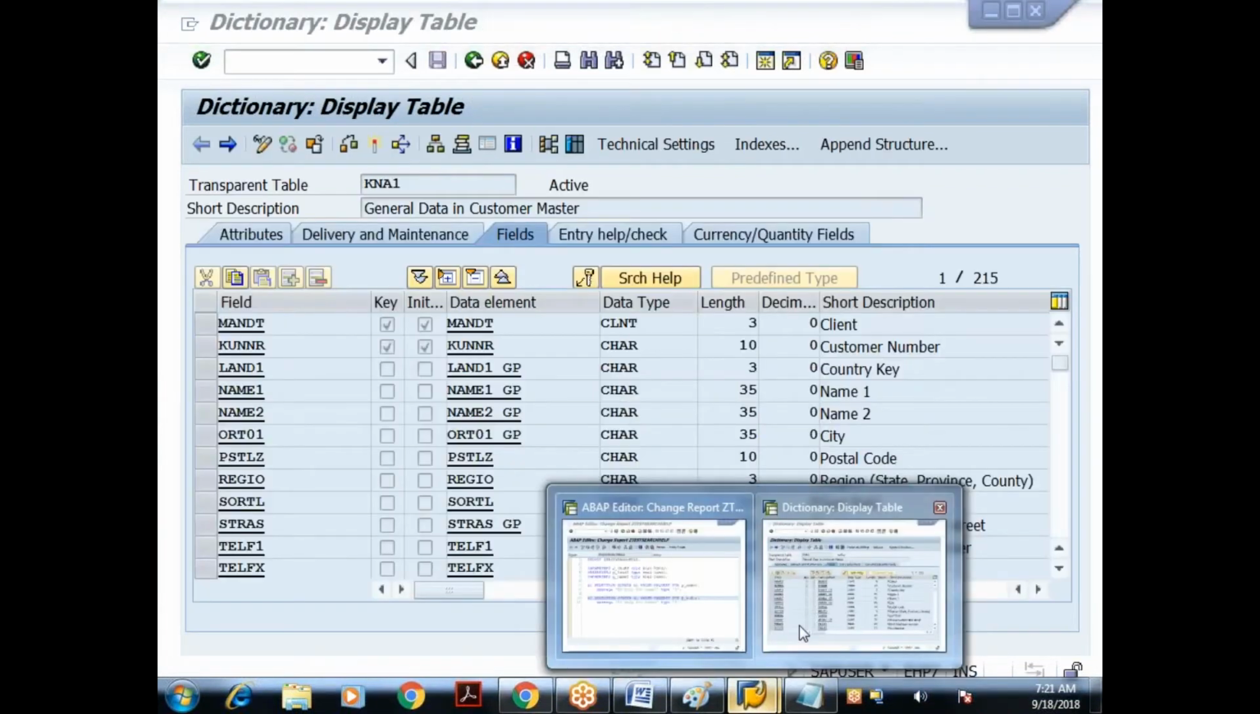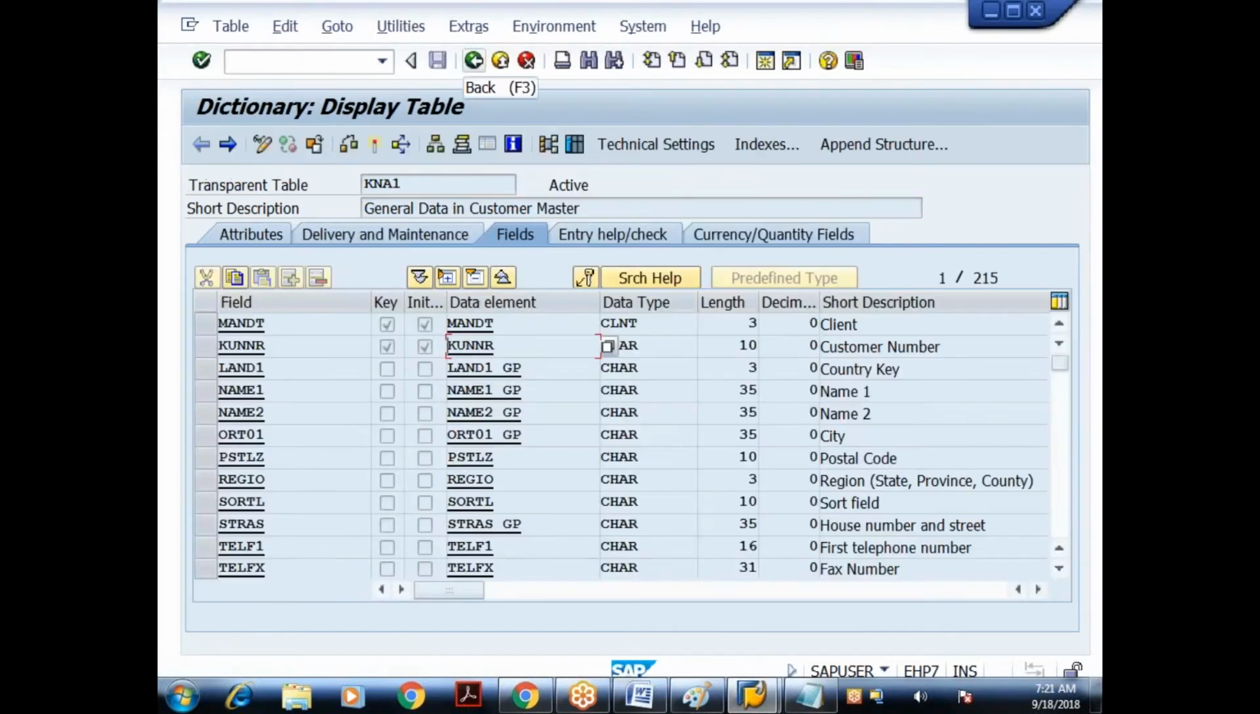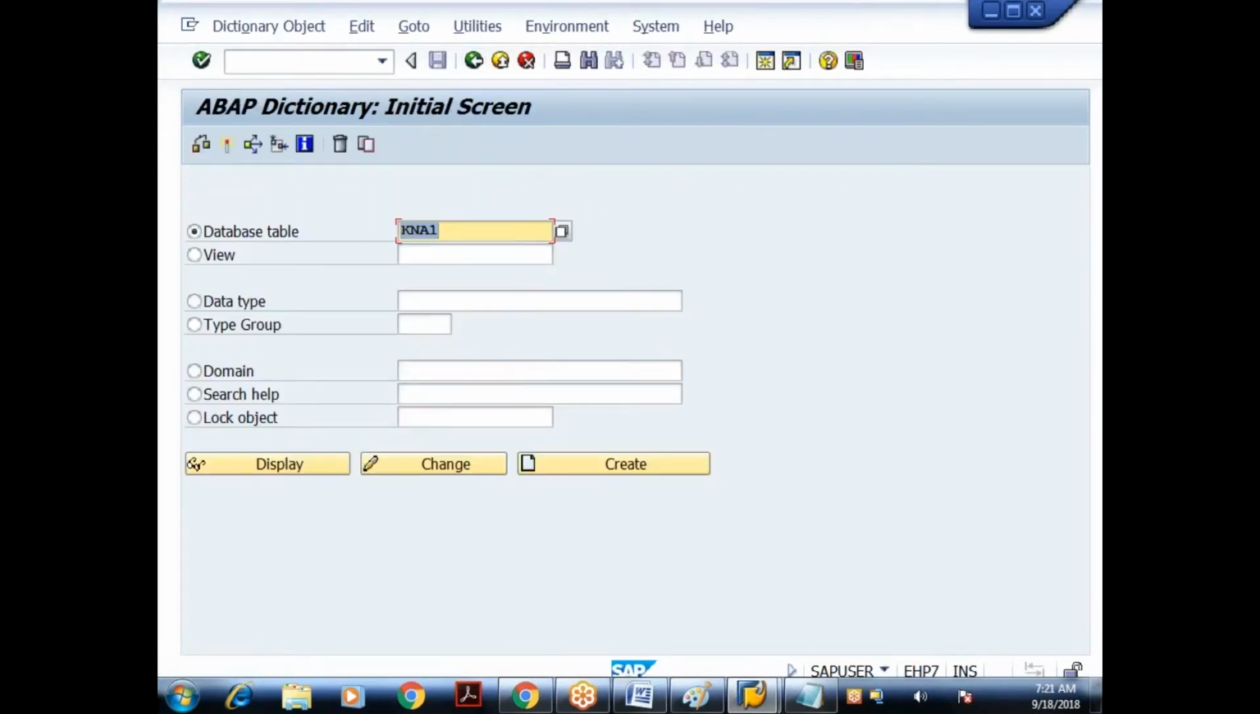Now what is the understanding? Just like we have standard database tables, standard type groups, standard table types, standard structures, we have standard search helps provided by SAP. Now my requirement is I want to create my own custom search help and attach that search help at different levels.